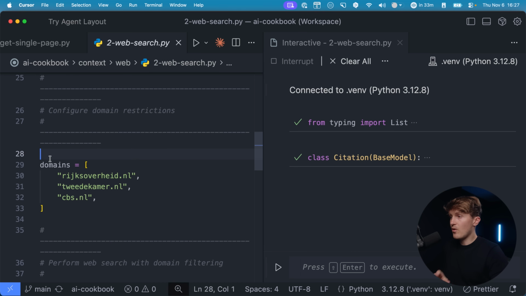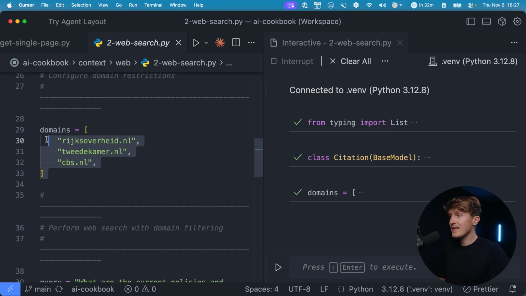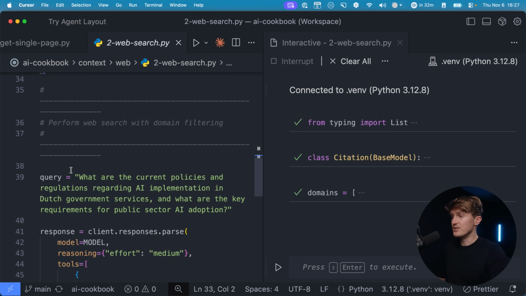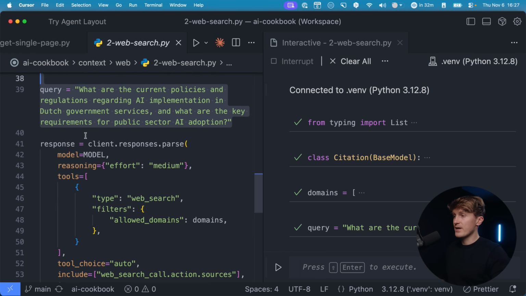So for this example, I'm going to list some Dutch websites here related to the government, because a lot of our clients are actually governmental agencies, and they have to deal with a lot of policy documents, a lot of policy writings. And that's where use cases like this and integrating that into an AI assistant can really be handy. So we select the allowed domains that the agent can use. And then we start with a simple query. So what are the current policies that we got going on over here? We store that as well.